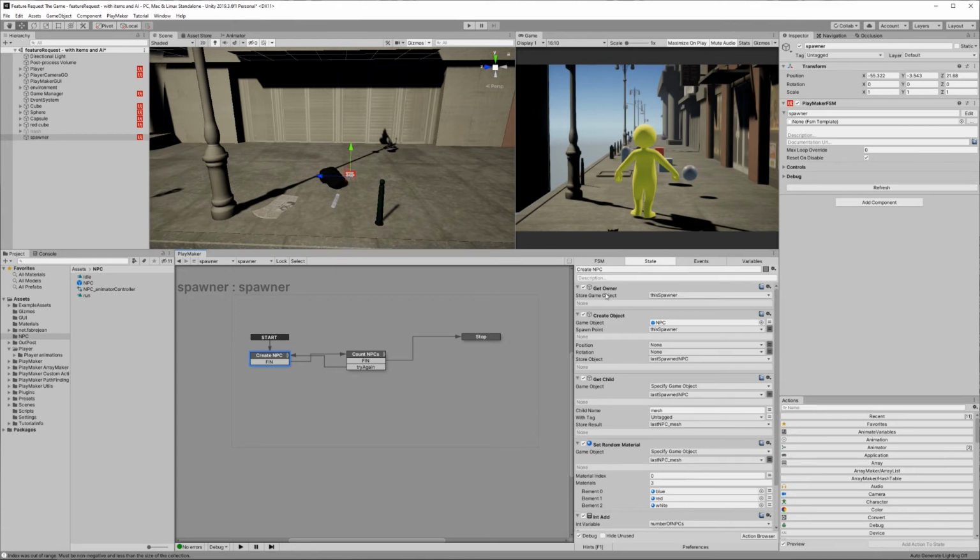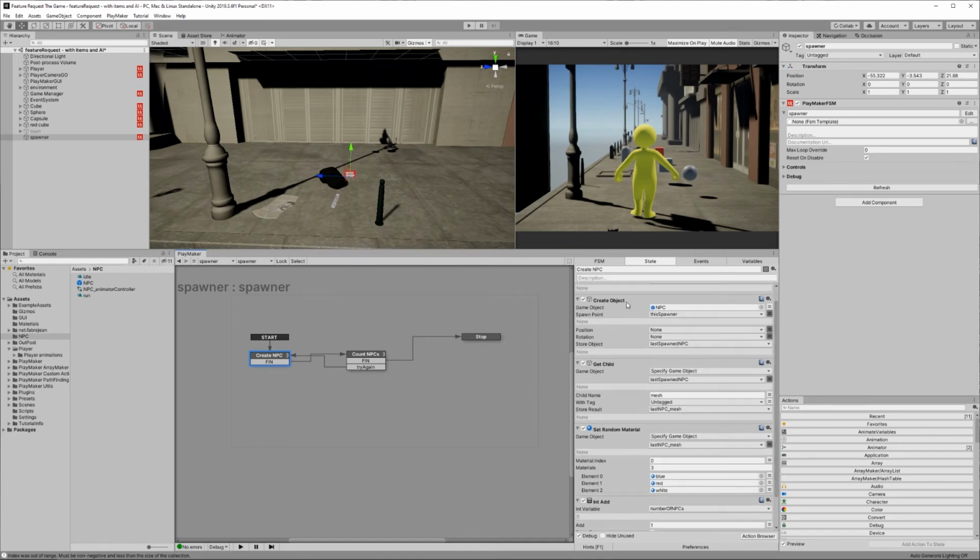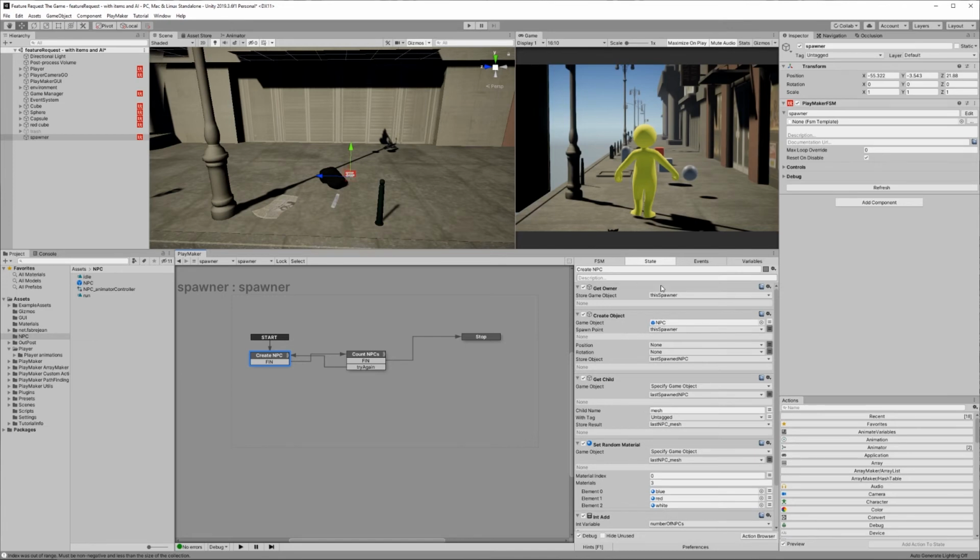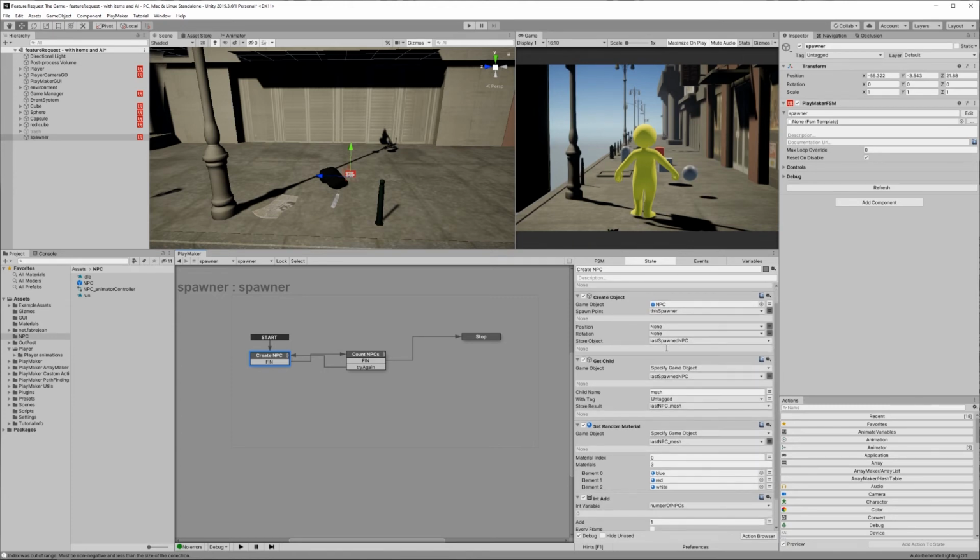Start with a get owner, so that just says, hey, this game object, we're storing it as a variable so we can reference it when we want to do stuff with it in here. Then we have a create object, and the game object we want to create, you could literally just drag and drop NPC into here. And at the spawn point, we're setting it to this spawner. And then we're gonna store the object in the last spawned NPC. So we're saying, okay, just remember what the last NPC you created was.